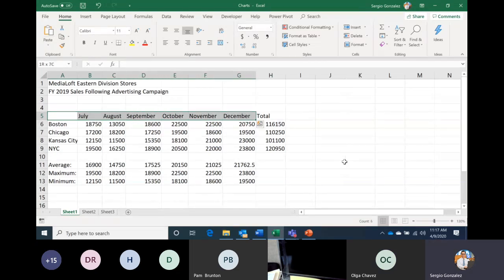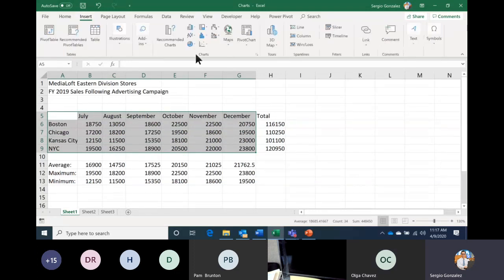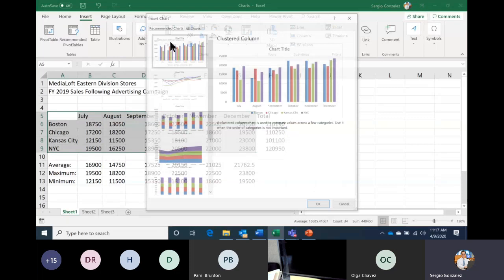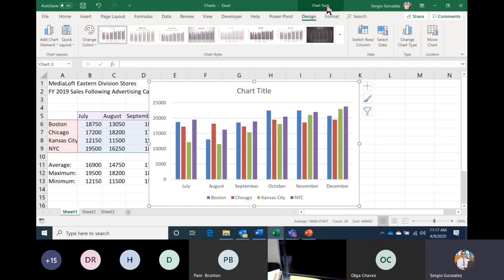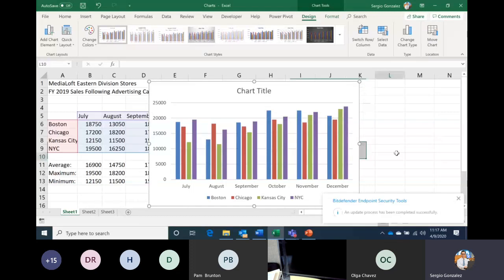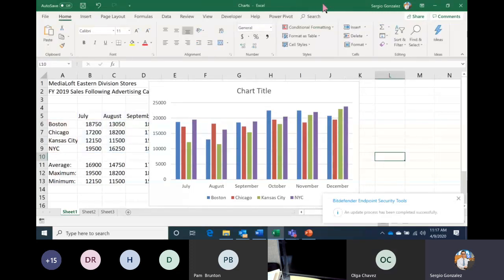After I select the information, I need to go where? Insert. And from here, I can select Recommended Charts. And then I'm going to select this one as a column and click on OK. And the moment I insert the chart, I can see Chart Tools, with Design and Format. We're going to cover these two later. If for any reason you click outside of the chart, the Chart Tools are going to disappear. So in order to see Chart Tools, you need to click on the chart.